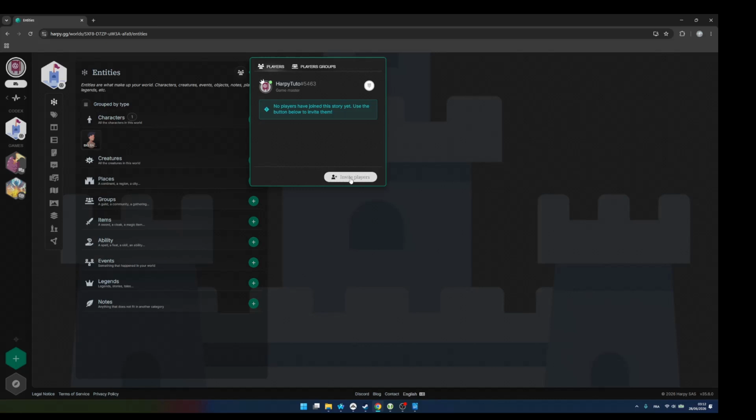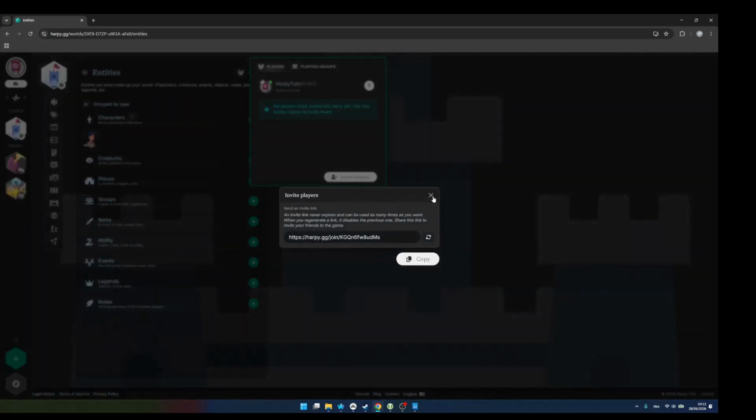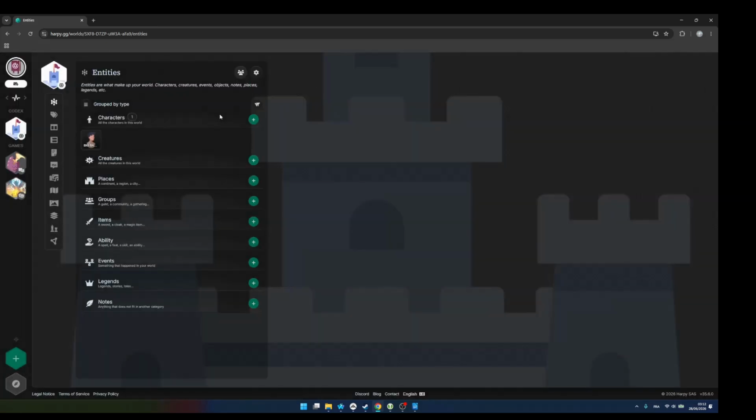When you click invite players, it will give you a link. You can then copy and give it to your players. When they click on the link, they will be automatically added to the game. Make sure you give them both the game and the codex link, because if you only give them the codex link, they won't be able to access the game.